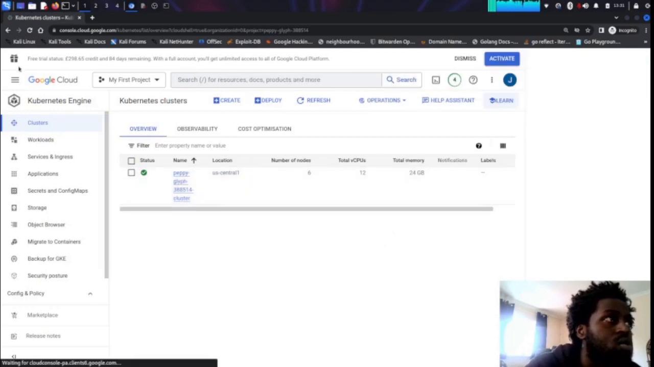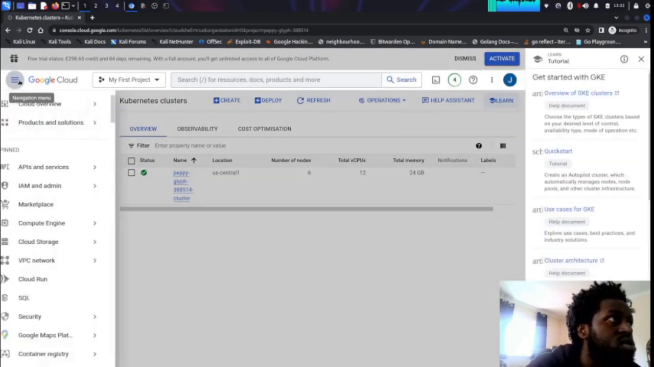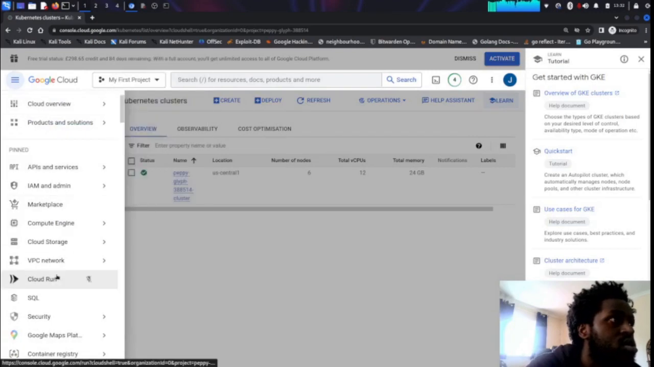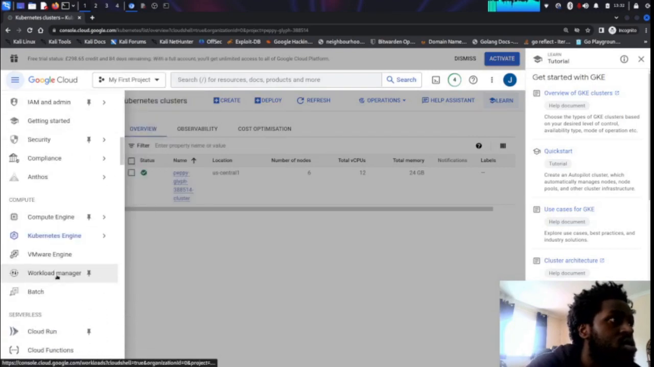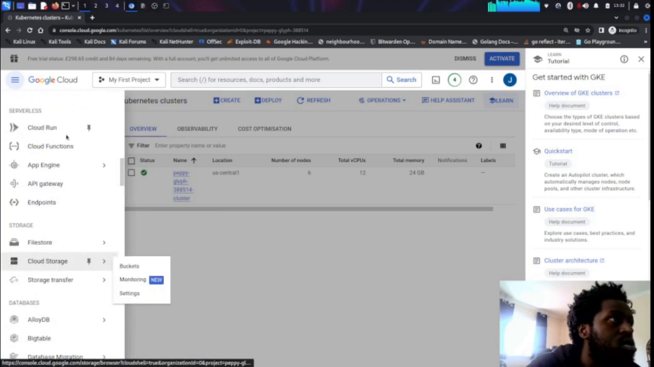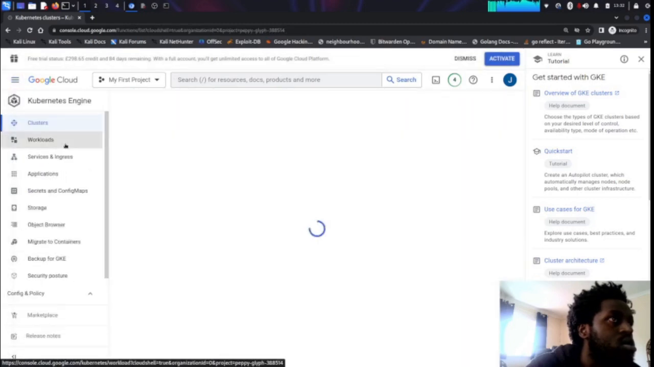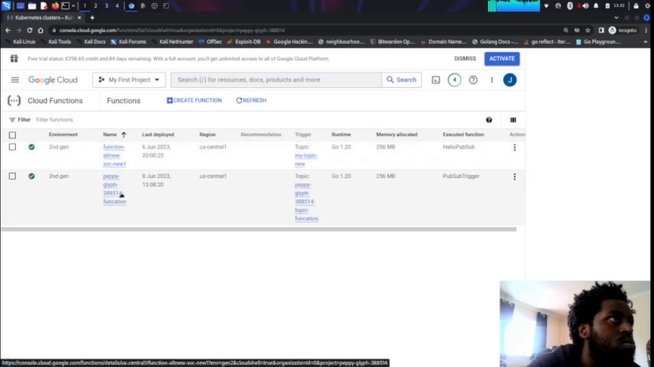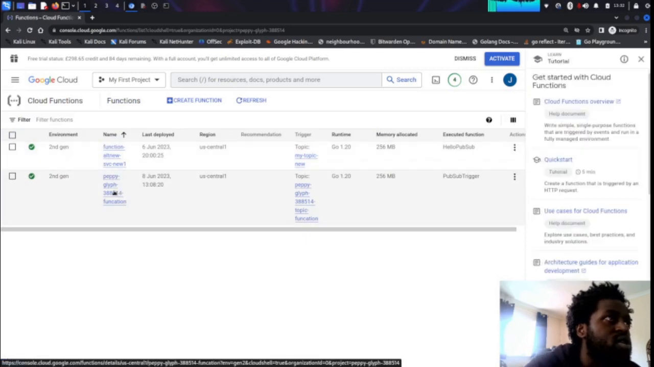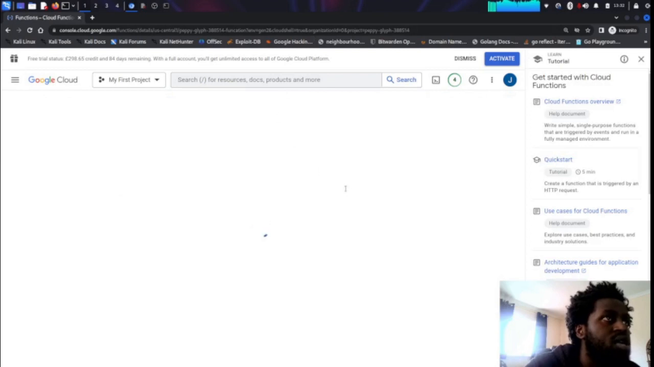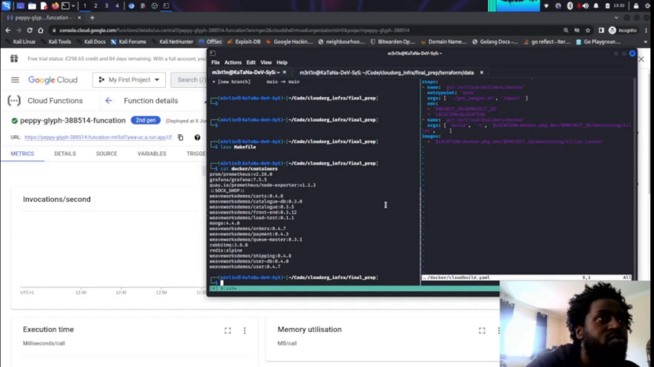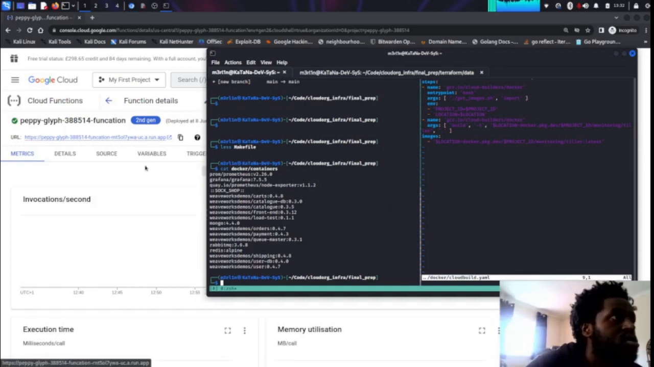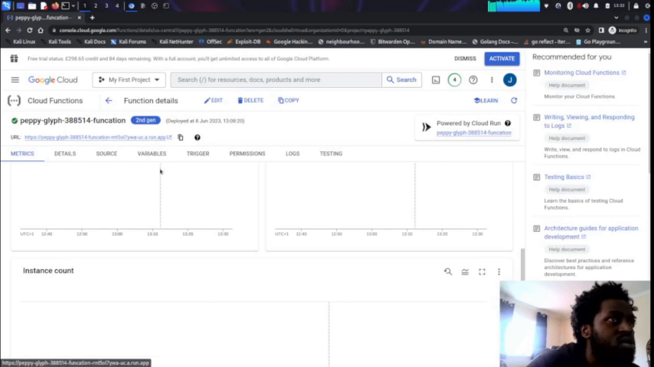Cool. So here, no clusters. I'm looking for functions. Right, here's our special function, so we can always just look at that. And I can send a message from here actually. So you can see here.